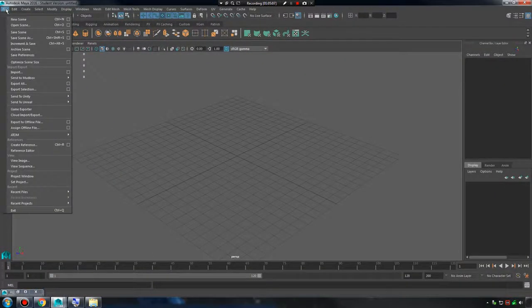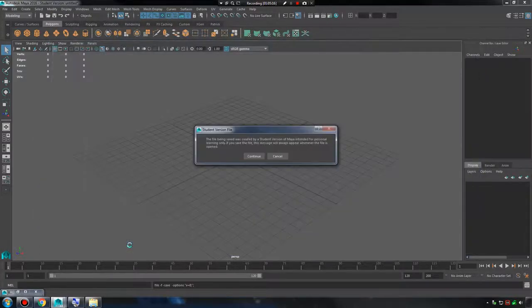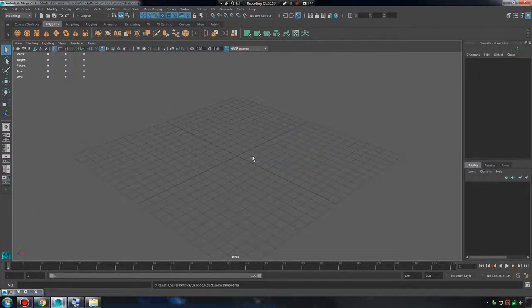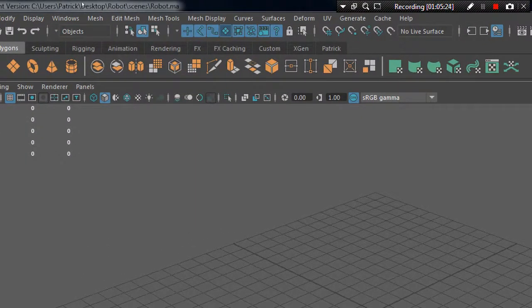And after I create my project, the first thing I'm going to do next is go to Save Scene As, and I know I'm going to be making a robot, so I'll go ahead and save this scene and call it Robot, like so. So you can see at the top of my Maya that I'm in the Patrick Desktop Robot folder, my Scenes folder, and I'm working under robot.ma.